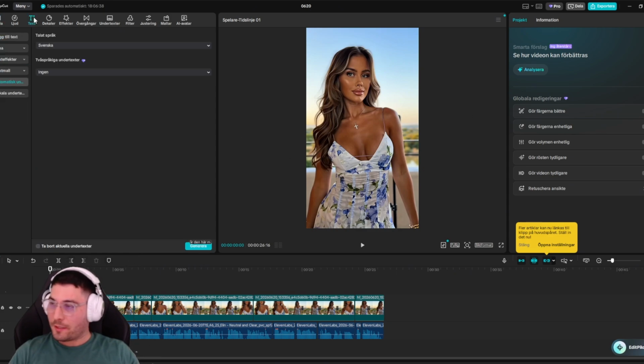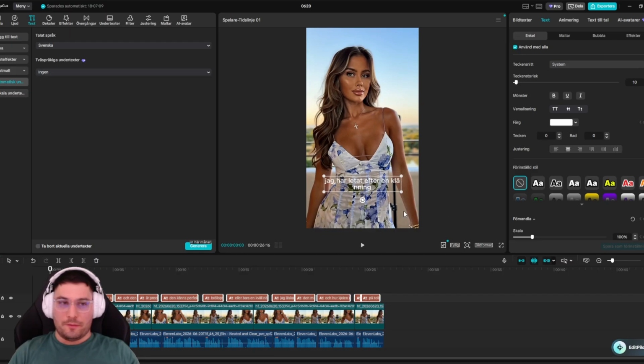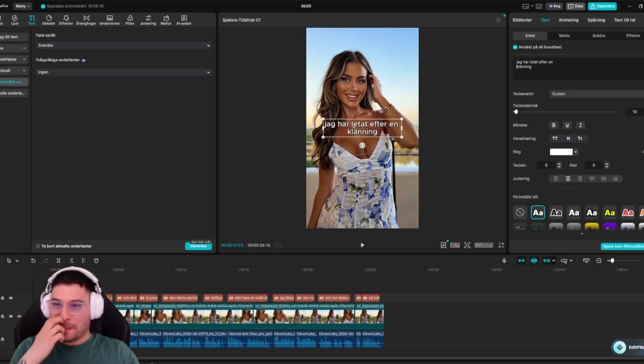In the text part up here in the menu, you can choose automatic subtitles, and we press here, you choose your language. I will put Swedish and then generate. So once we have generated it, we change the effect, maybe make it a little bit bigger, and we add it a little bit more up like this.